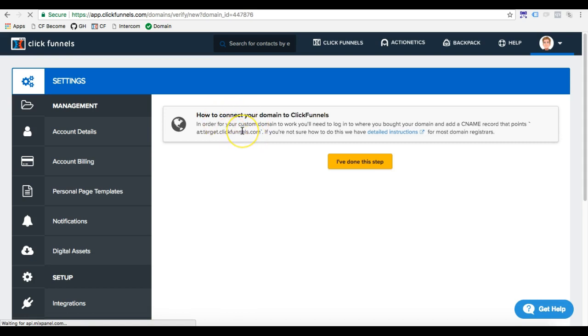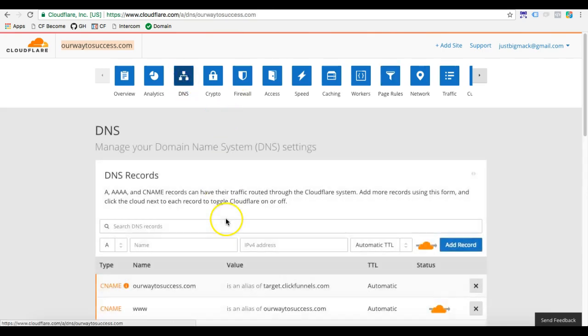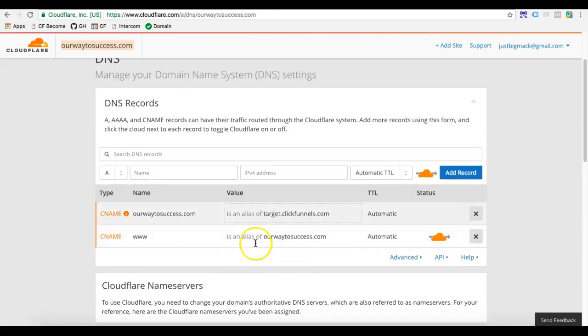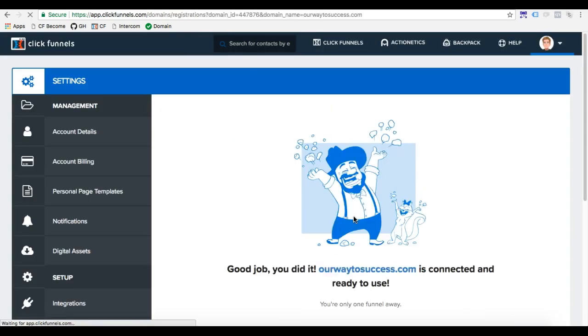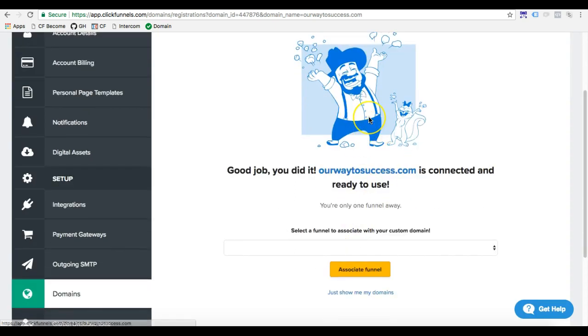It is going to ask you to connect your domain to ClickFunnels. Connecting the domain to ClickFunnels is handled via DNS records. So we have already done that because we have configured these two CNAME records. What we are going to do is to click I've done this step. And you can see that they tell us that we did it and the domain is connected and ready to use, but it is not actually 100% true. What we need to do is to associate the funnel with a custom domain.